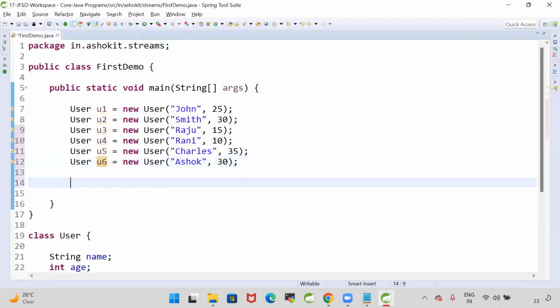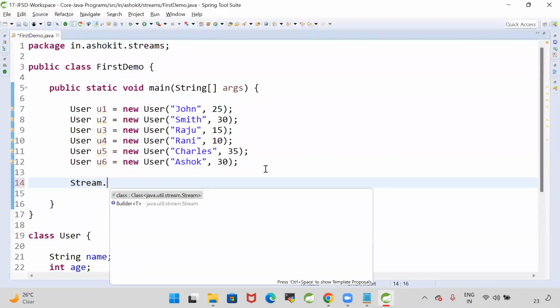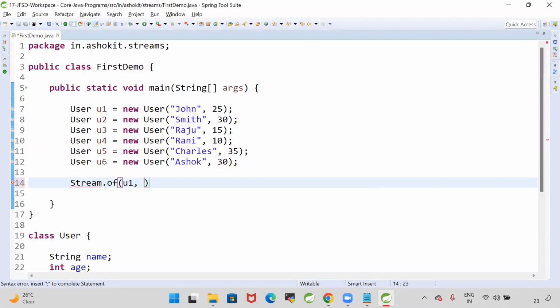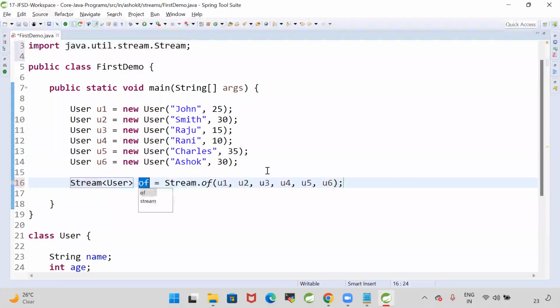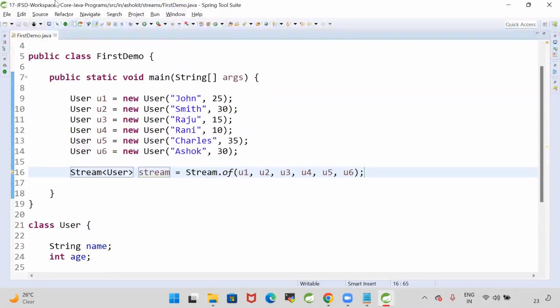Now these users I want to represent as one collection. You can go for list.stream or you can go for Stream.of, with u1, u2, u3, u4, u5, u6. With these user objects, I want to create one stream. I got the stream. By using a collection, you can create a stream by using the stream method, or you can create the stream by using the of method.